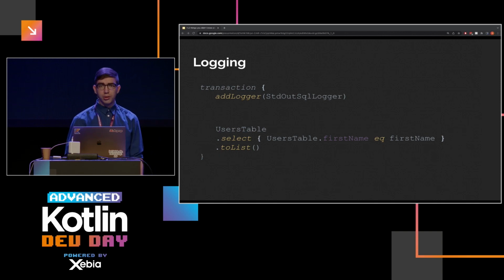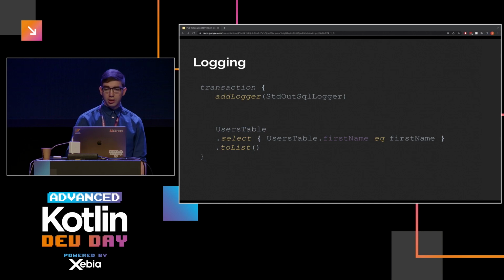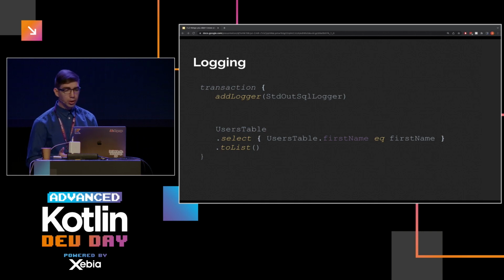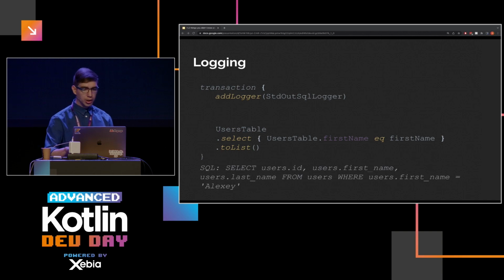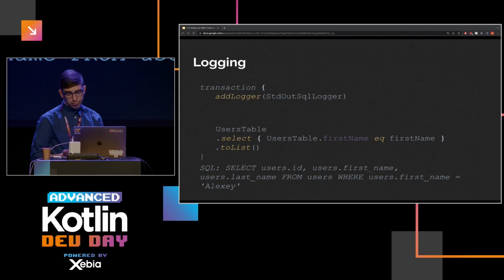The usual way you log queries in Exposed is by adding a logger to the transaction. So that transaction block is how you open transactions in Exposed. And then inside it, you can define a logger. This is the standard logger. And when you run the queries, each query that you run gets printed to the console like this, which is nice.